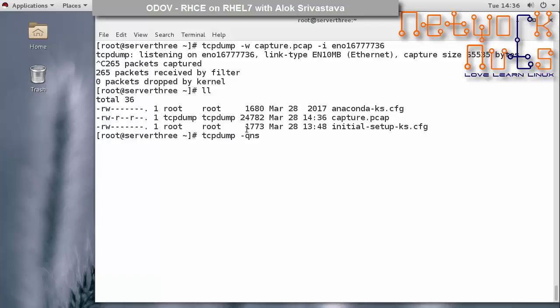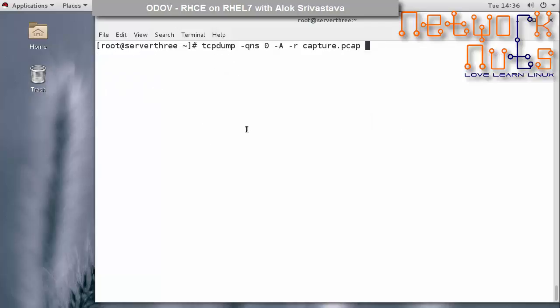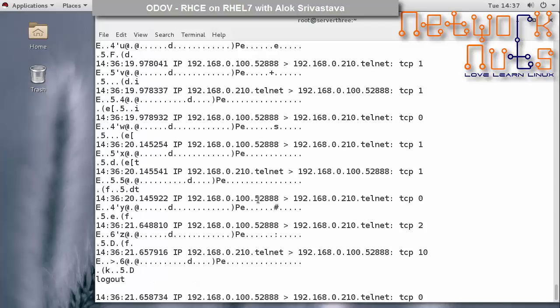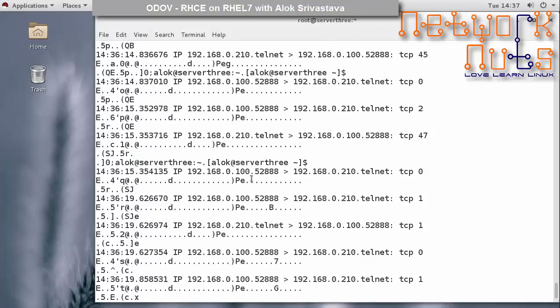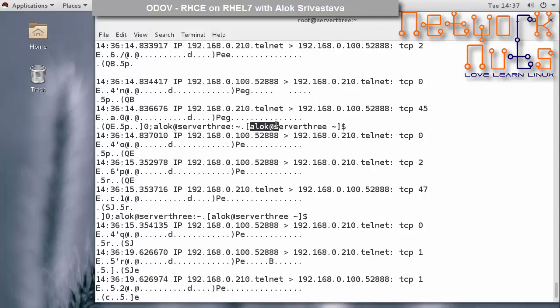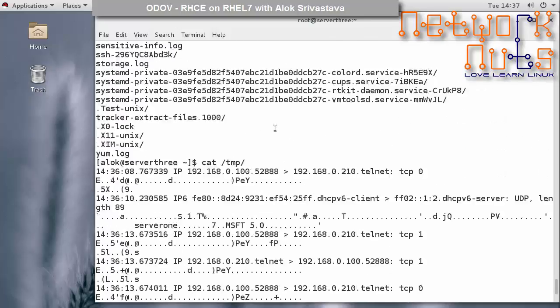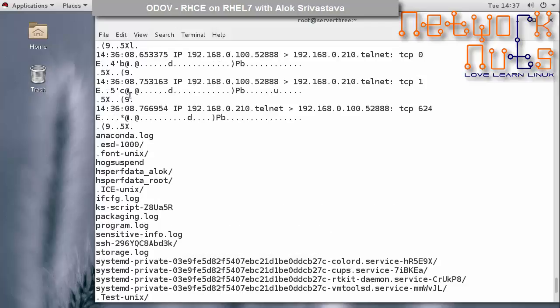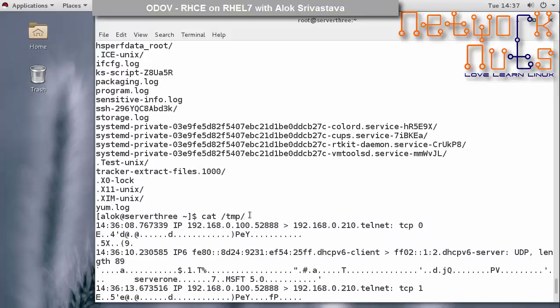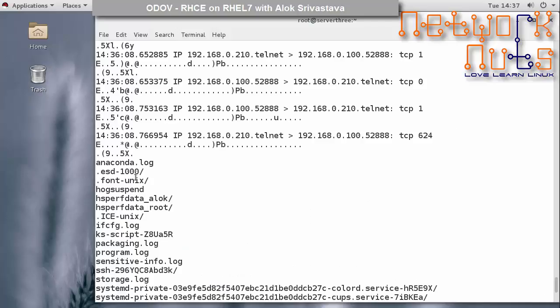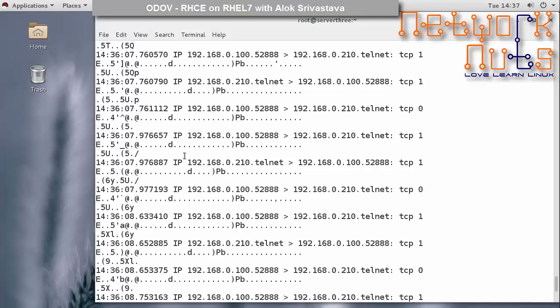So I use certain options which will help you read it in a very clear method. This is 0 here. See here, this is plain text. I will show you, everything is captured in the plain text here. See Alok at server 3. Scroll up a bit. This is the command that I had given, if you remember, cat /tmp/storage. So the whole output is there. That means I should have the output of the df -h also somewhere.